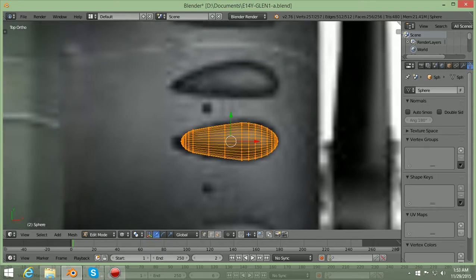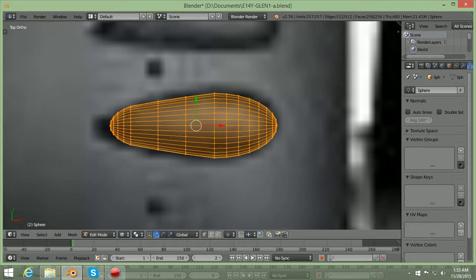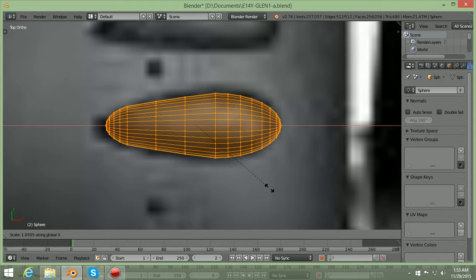Okay. And we're getting a little bit close to what we're wanting here. Now what we can do also is we can grab it on the Y, and we can put it over the top of this thing here. You got to remember, we're kind of looking at this at a very slight angle. Okay, so we need to scale it on the X.